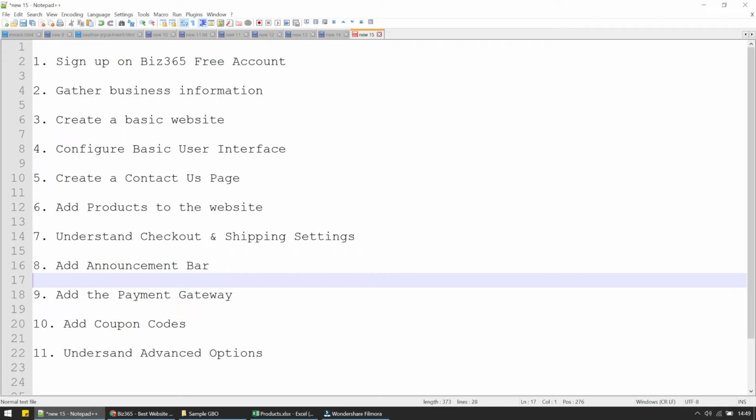So what I'm going to do today is, let's focus on the screen. First, sign up for the Biz 365 free account. After that, gather all the information, then create a basic website. After that, configure the basic user interface, then create a contact us page, add products to the website, add checkout and shipping settings, add announcement bars, add the payment gateways, add coupon codes, and then understand advanced options.